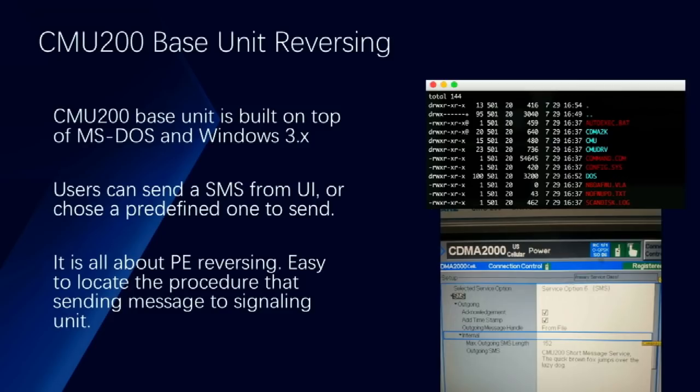We reverse the base unit. The base unit is built on top of Microsoft DOS and Windows. You can see the files listed on the right of the slide. Users can send a short message from the user interface or choose a predefined one to send. So it's all about reversing work, and we can easily locate the procedures that send the message to the singular unit.